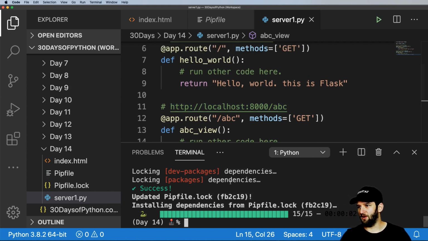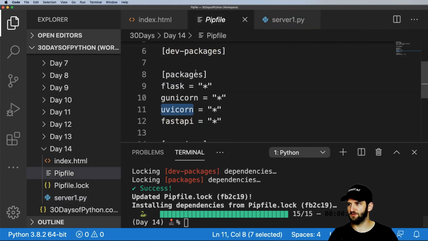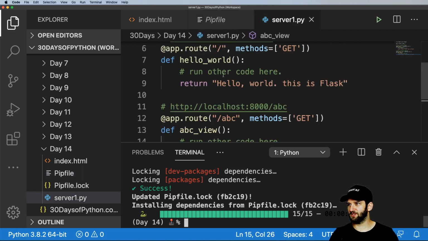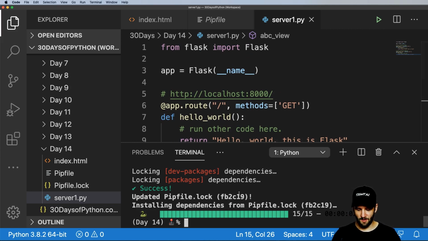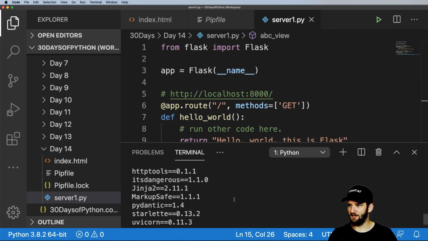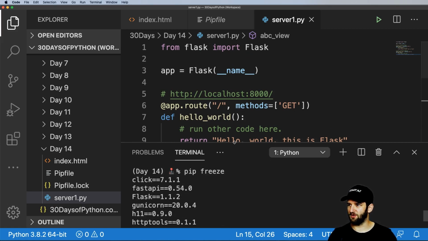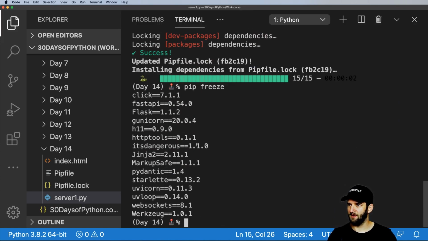Okay, so now our virtual environment has the things that we need installed, right? So it has Flask, it has gunicorn. These are the two things we need for Flask to run. These are the two things we need for FastAPI to run. So the Flask server, so server.1, I just want to double check my environment by doing pip freeze, and it shows me all of the things that are installed here. Let's just open this up a little bit. And we see that Flask is in there and gunicorn.